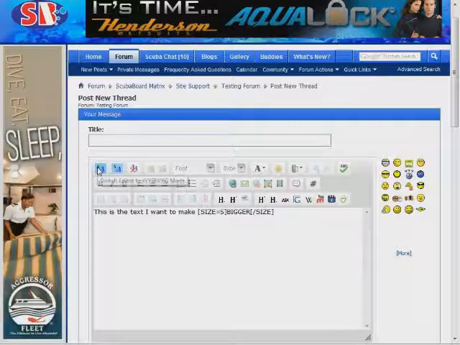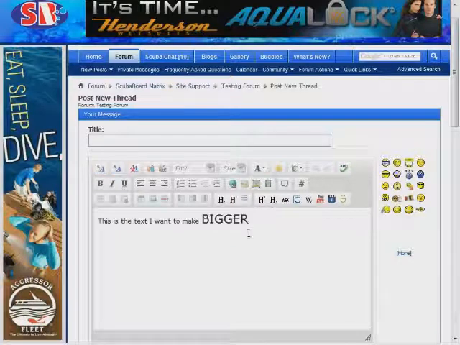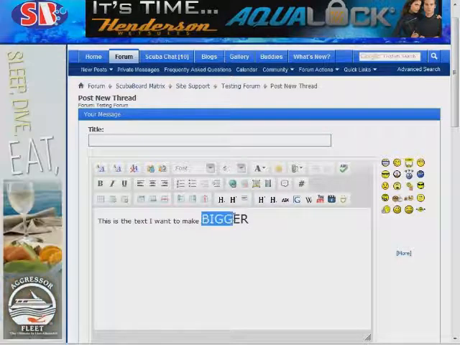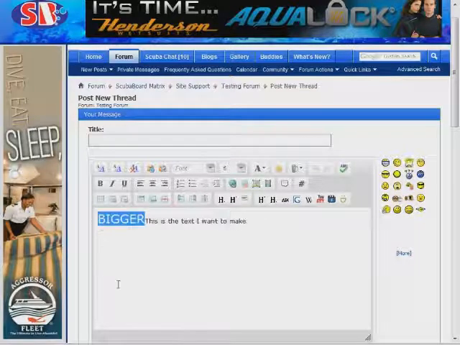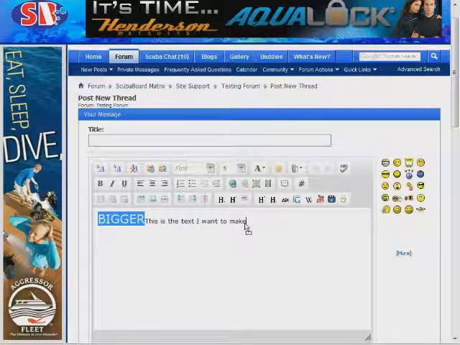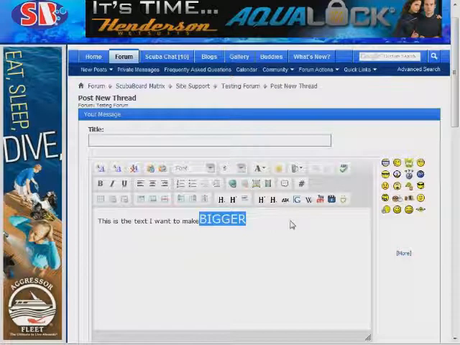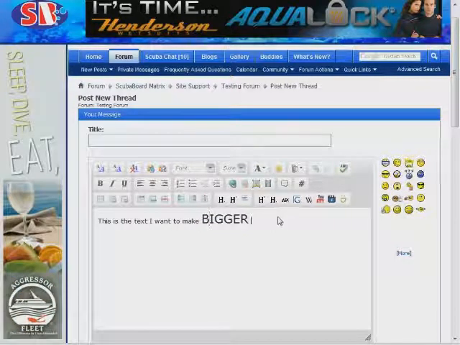If I switch to source mode, you can see it just in plain text now with the BB code shown there, and I can explain more about BB code in another video actually. Now here you see I can highlight it and drag it to the front or put it in the back, and that's because this is WYSIWYG. What I see is what I get.